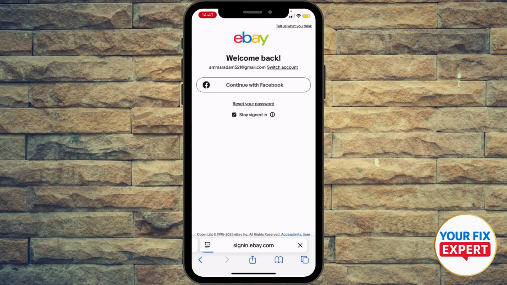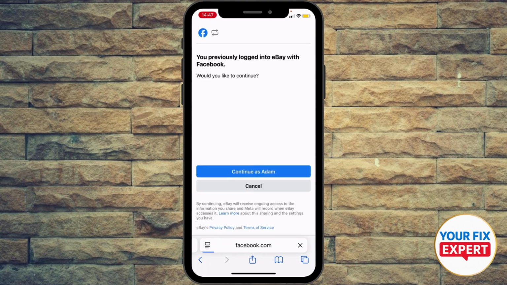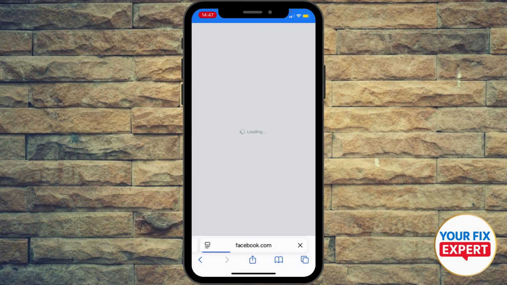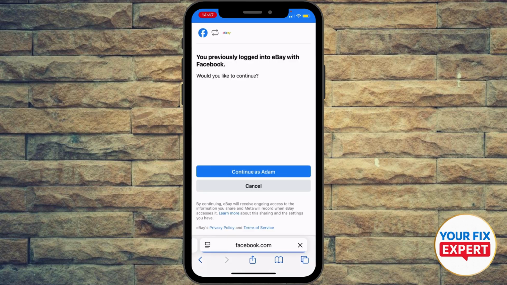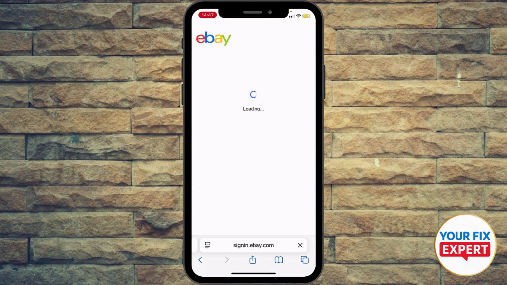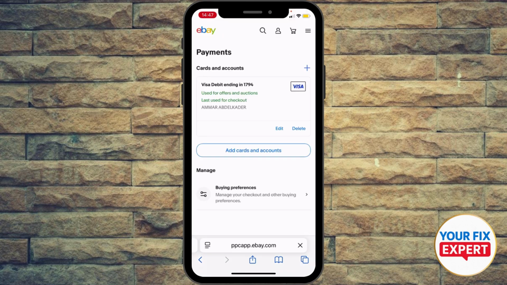Right, and then you're gonna of course continue using your own account. I'm gonna continue here. Alright, gonna wait for a few moments, and as you can see right here, I already added bank account in the payments. If you want to add new card or new bank account, just hit plus.